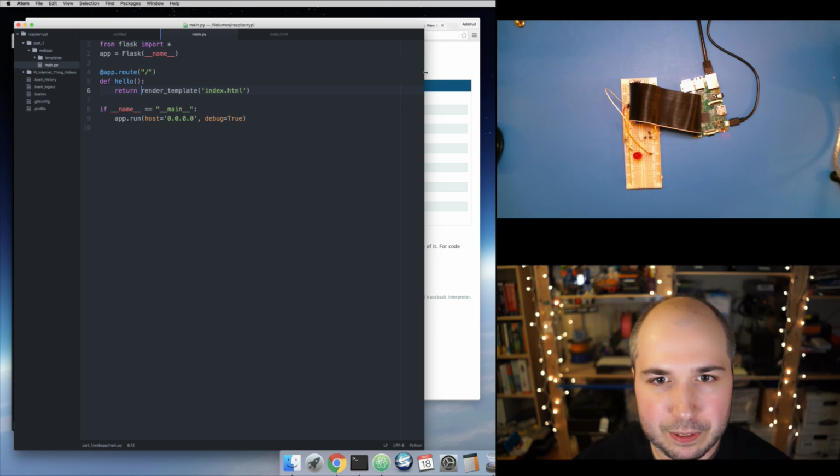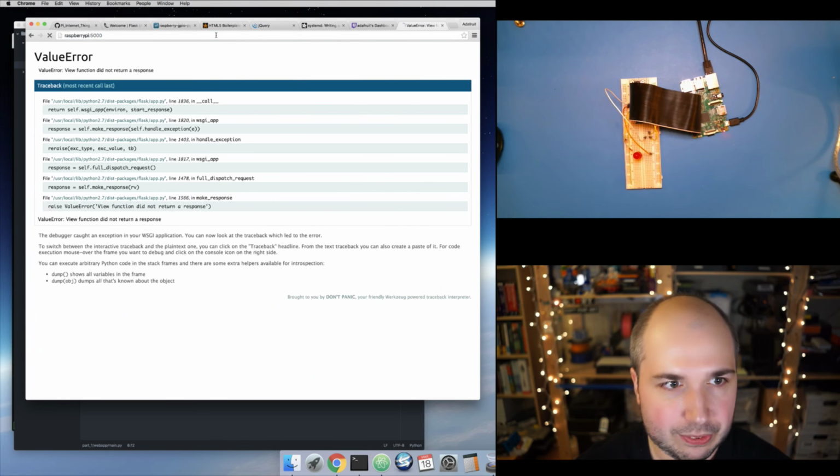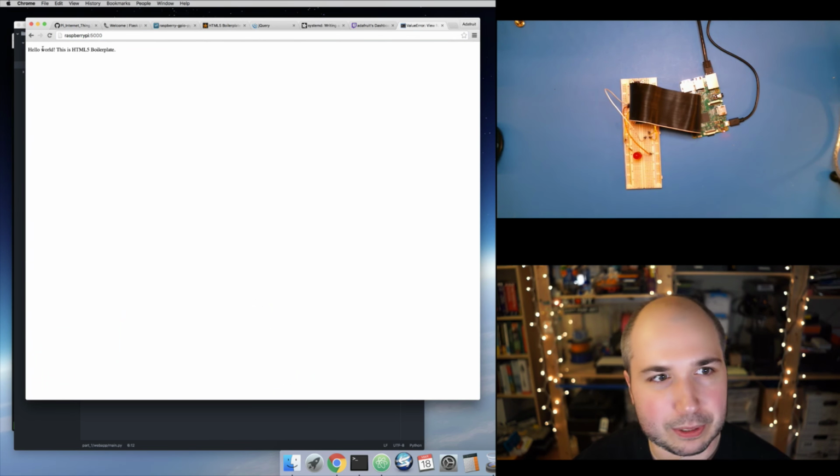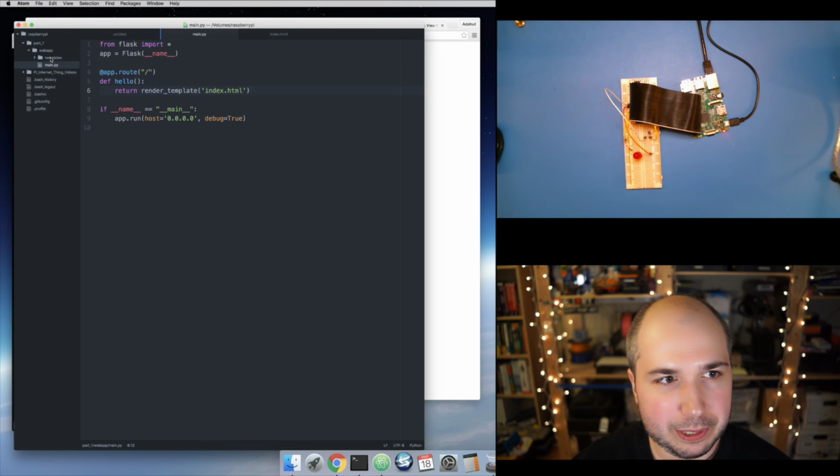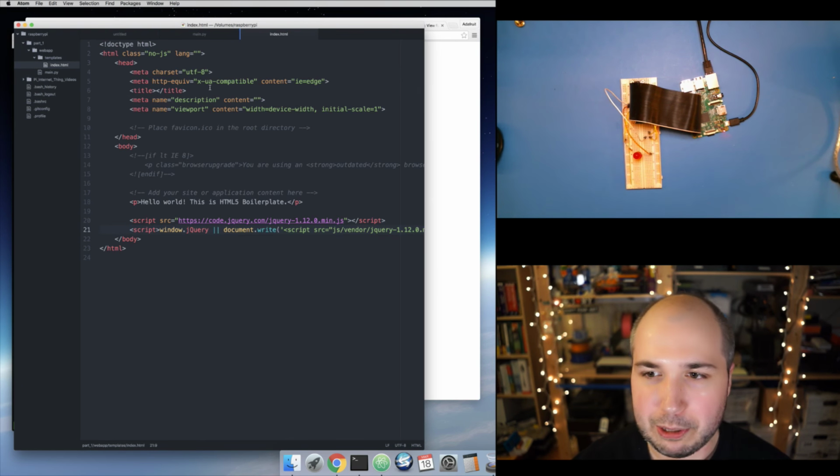So I fixed that, and let's try reloading, and let's see if this fixes our error. So yep, looks like it works. So it says this is HTML5 boilerplate. So this is kind of our boilerplate example, and that's just rendering exactly our index.html in here. So okay, that's cool. So we've got a basic web page for this.